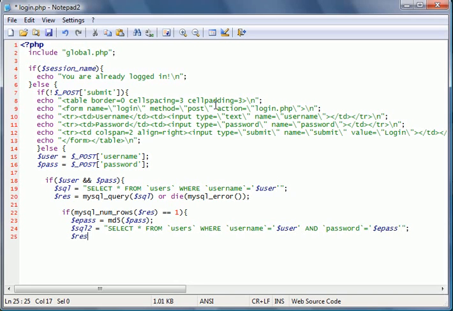Okay, and we're going to do res2, and we're just going to actually use the query on it, and we're going to add the or die statement as well. And then we're going to do the same thing as we did with the username. We're going to use the if MySQL numRows. So if MySQL numRows res2 equals 1, then we're just going to comment and success. That means the username and password combination is correct.